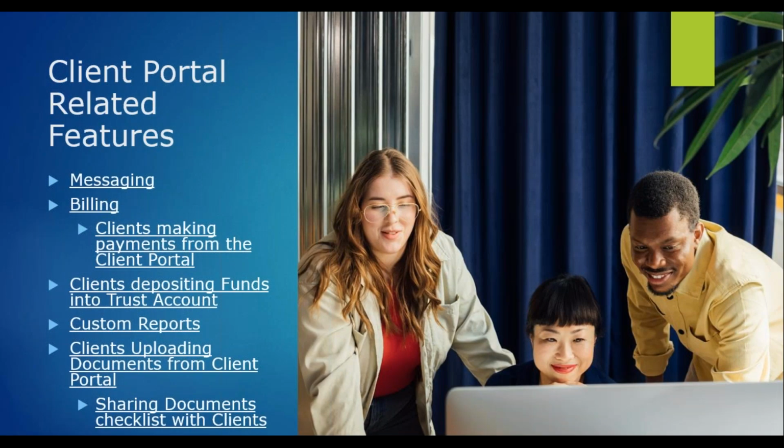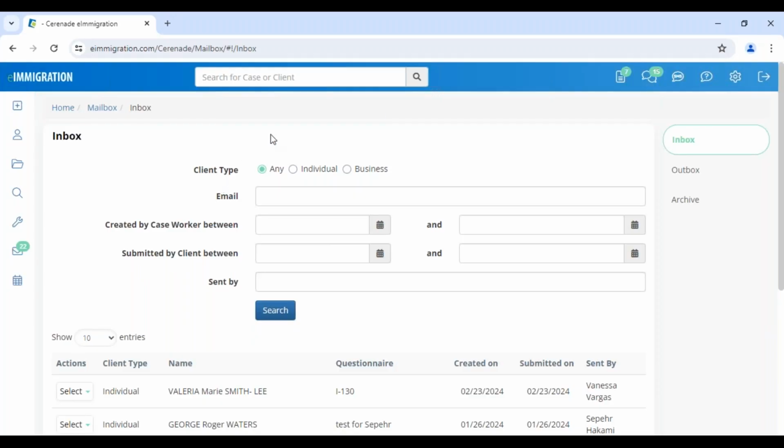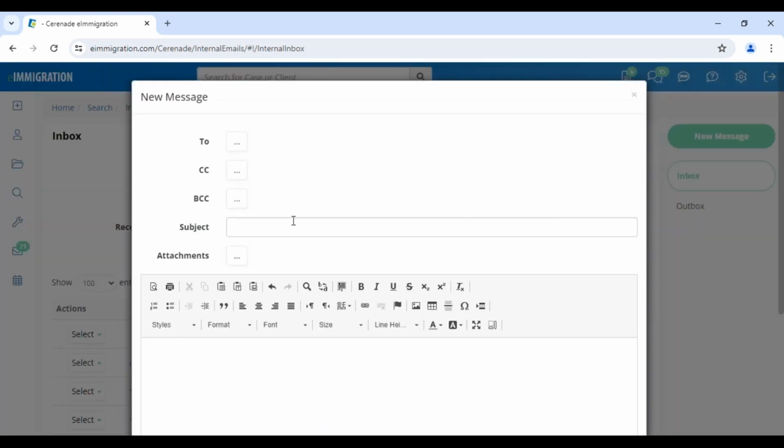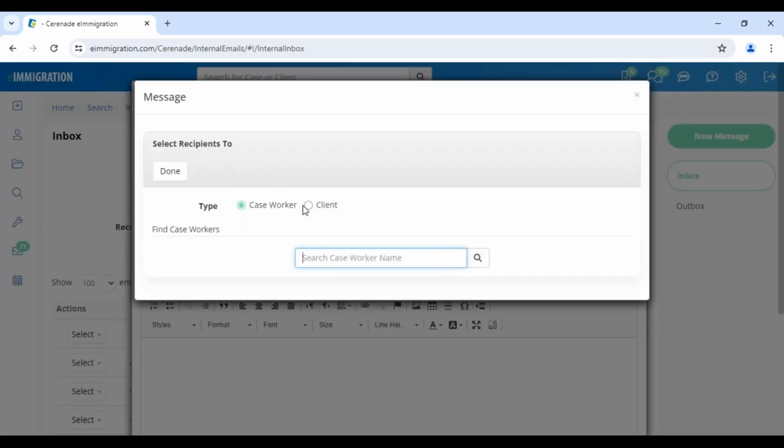All right, let's cover how to use the messaging module. This is an optional module. You have to have access, so you need to contact our sales team if you don't have access. Basically, I can message my client and she can message me back. This is more secure than sending an email. When you send them a message, it goes directly to their client portal.